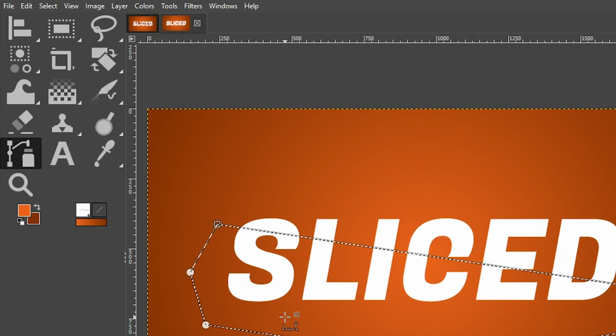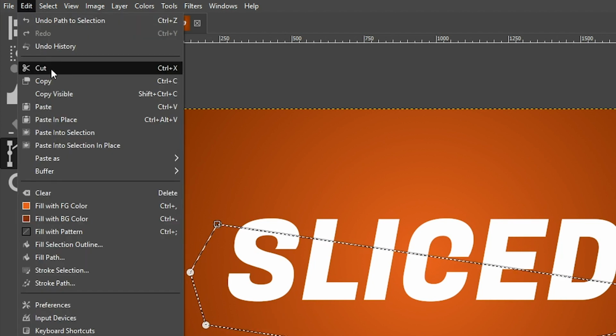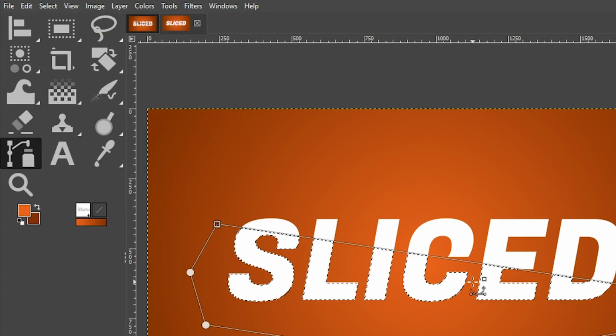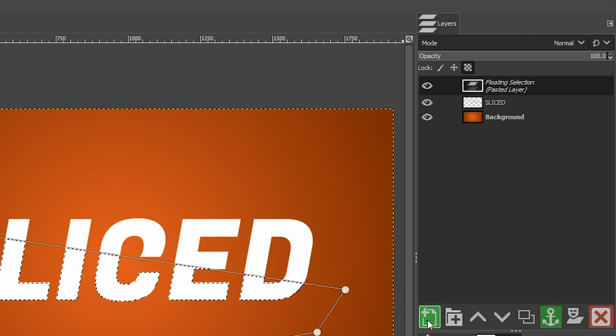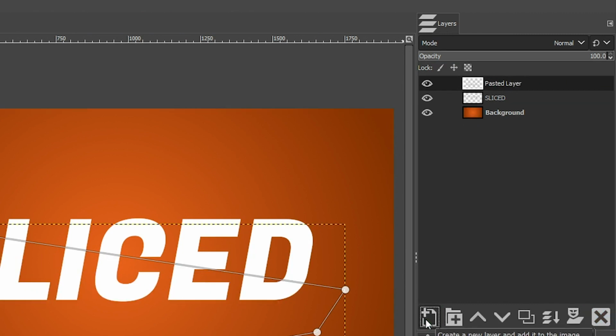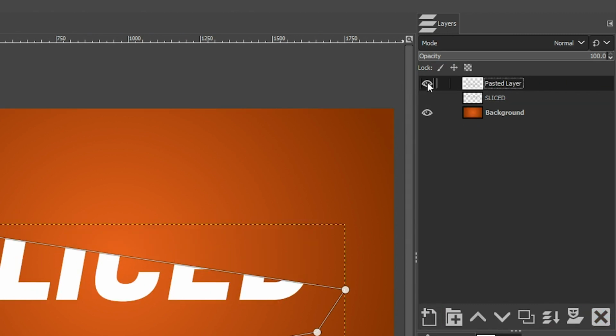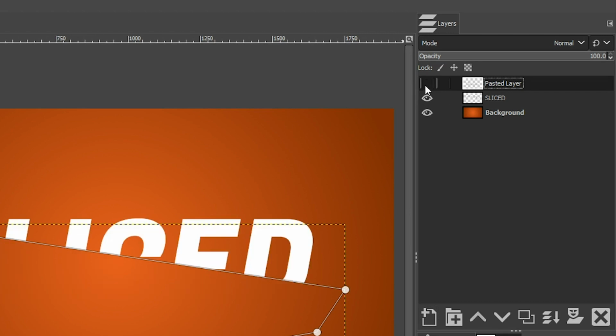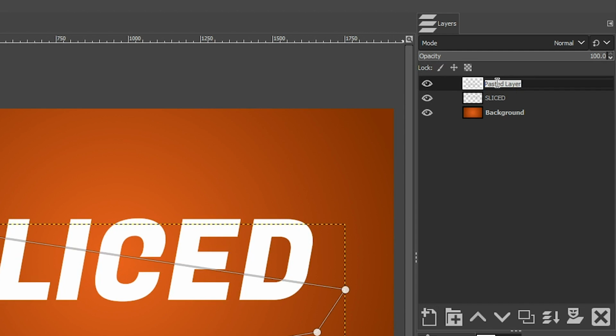And we're going to cut out this part of the content. So go up to Edit and select Cut. Then Edit and Paste, so we can paste it into a new layer by clicking on this icon right here. We now have two slices. Let's go ahead and rename these. It looks like this one is the bottom, so let's call this slice bottom. And we need to move this one down since it's on the bottom, and this one is slice top.